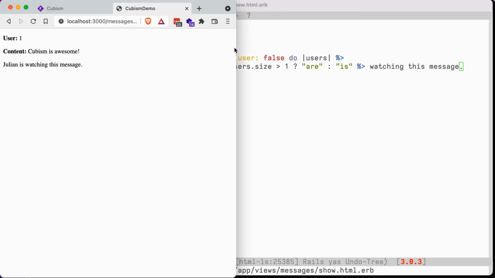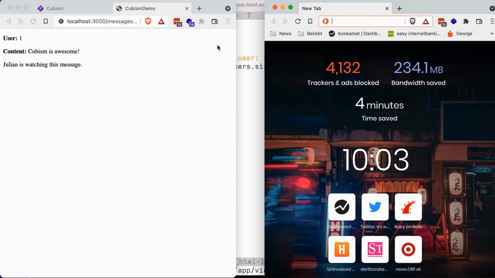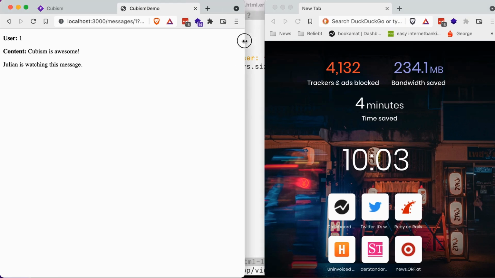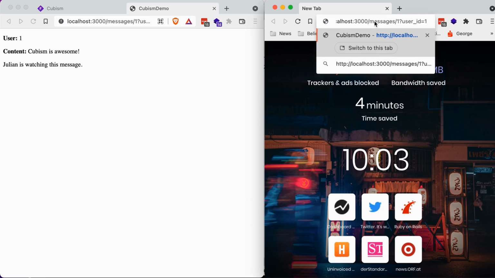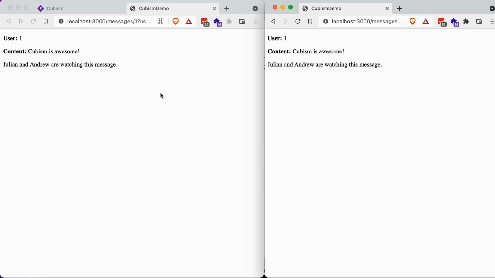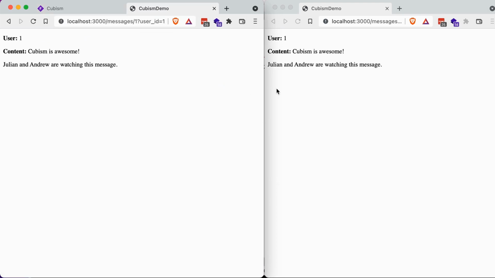Running that up side by side with the second window, where we reference the second user, which is Andrew. Now Julian and Andrew are watching the message. I close this, and only Andrew is watching the message. Great.